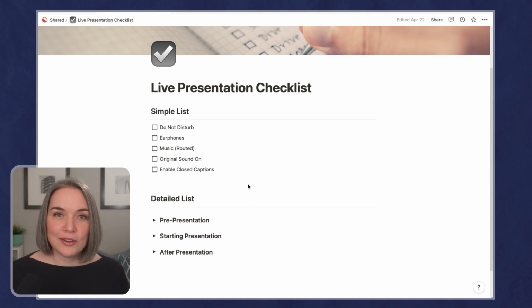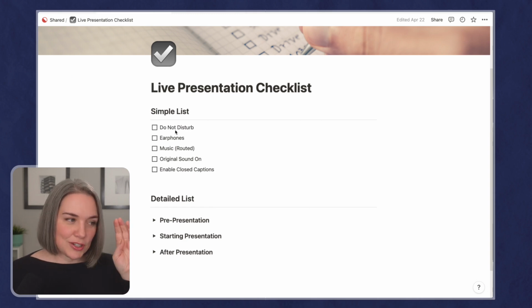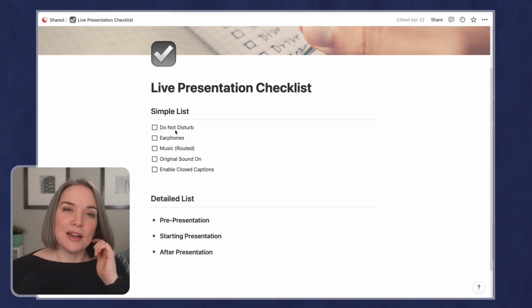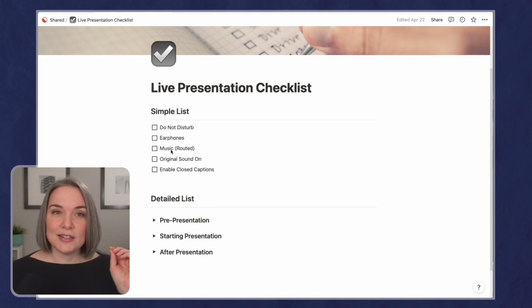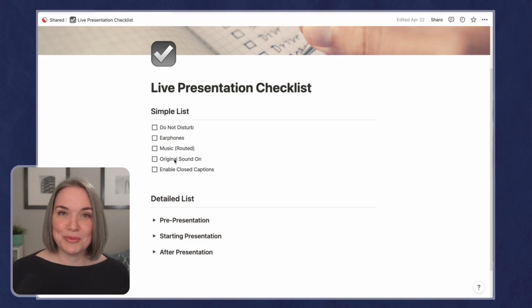Like above my Elevate Your Voice workshop, I have a checklist that looks very similar to this, where I want to make sure that the really simple things are done, that I'm wearing my earphones, that I test the sound, that I turn on Zoom's original sound, that I've got closed captions.